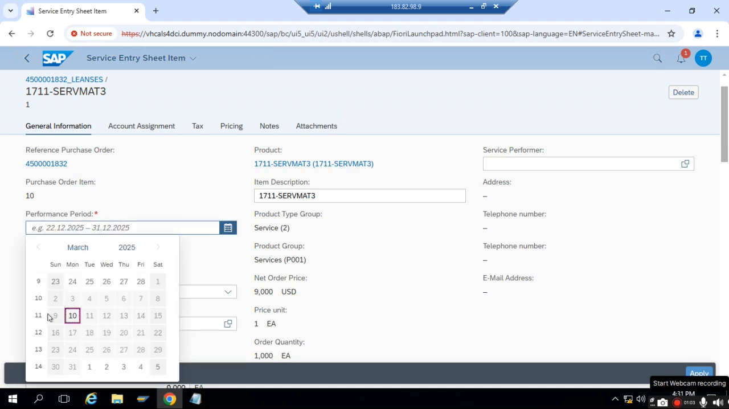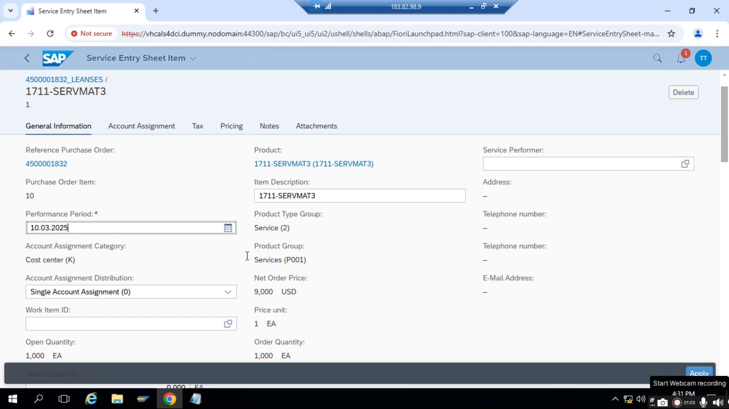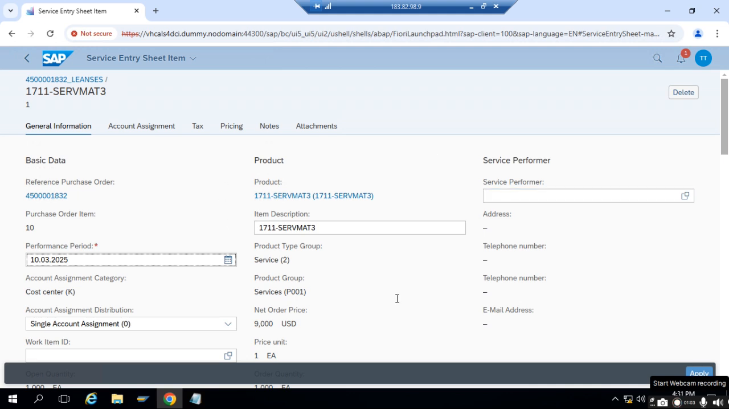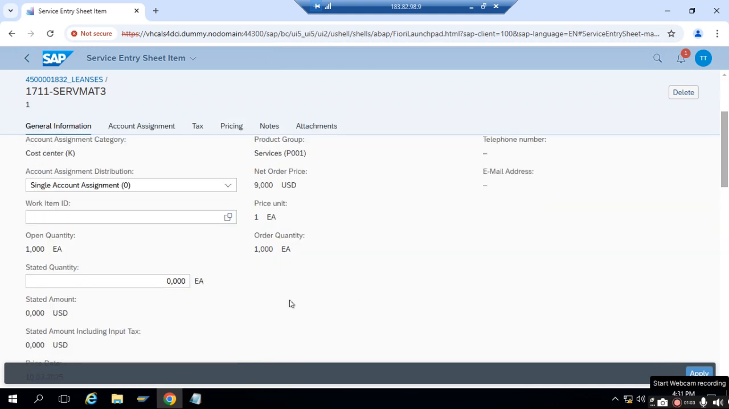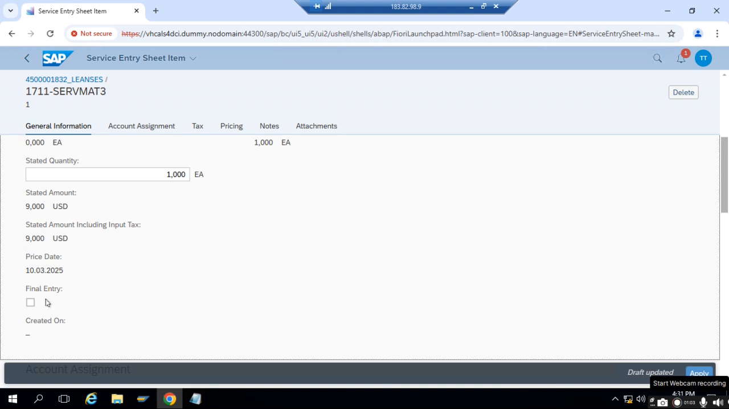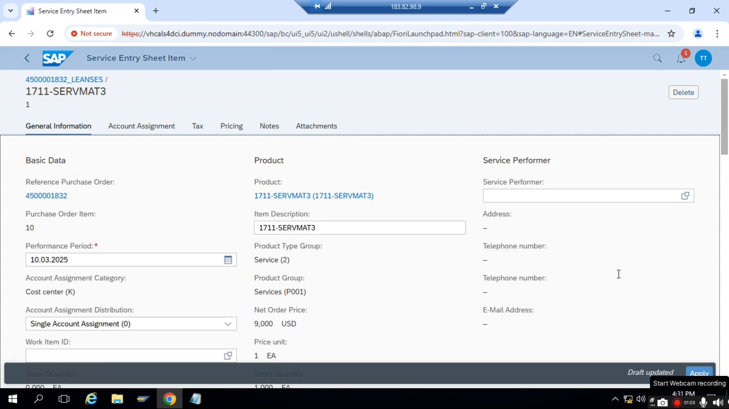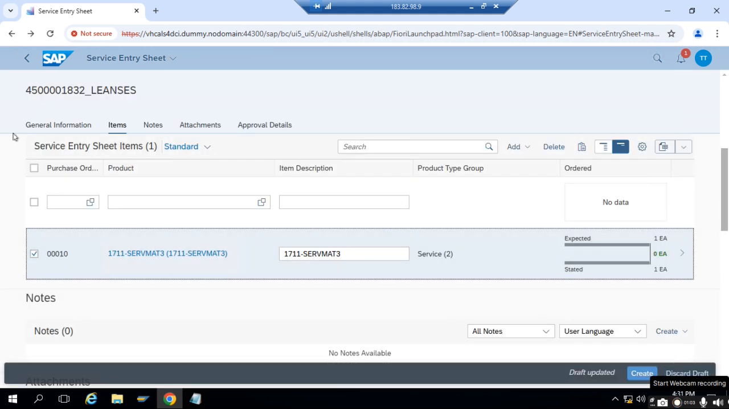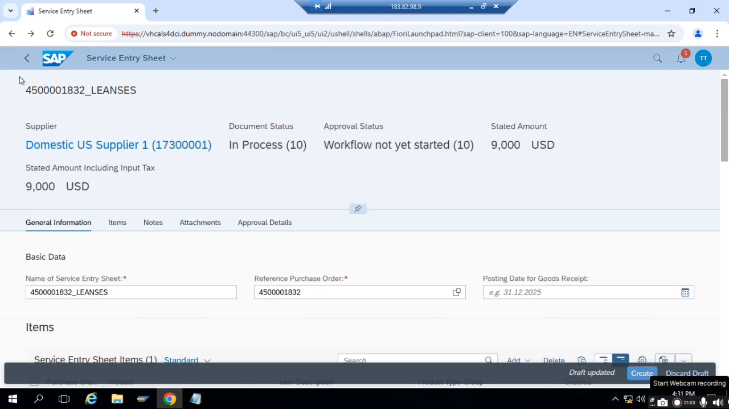Here I am selecting the performance period. The supplier has performed the service on this date. You can check all this information. Here I am mentioning the stated quantity as 1. For 1 quantity he has provided us services. Here the final entry indicator checkbox is available. If you want to mark this service entry sheet as a final entry, then you can select this. Click on apply.